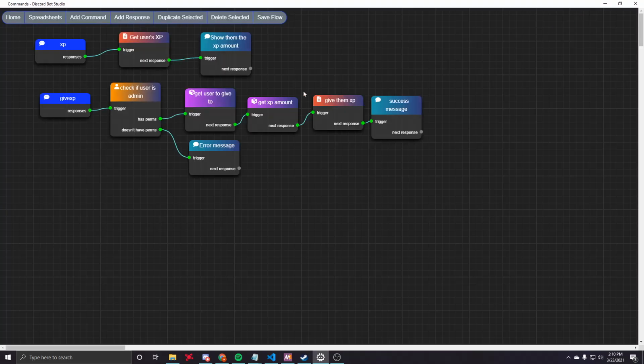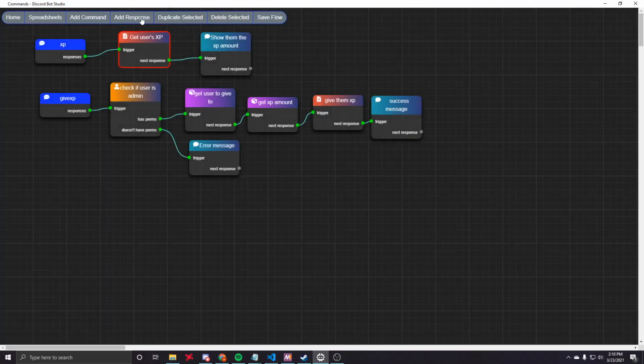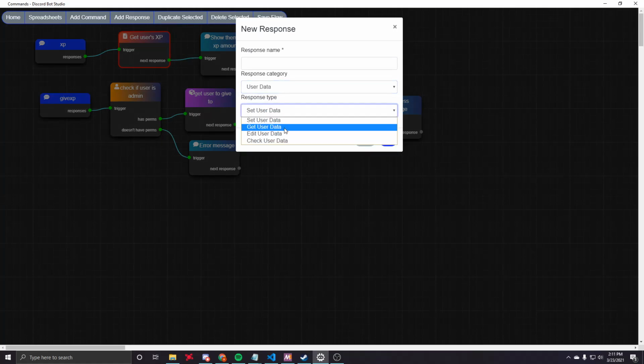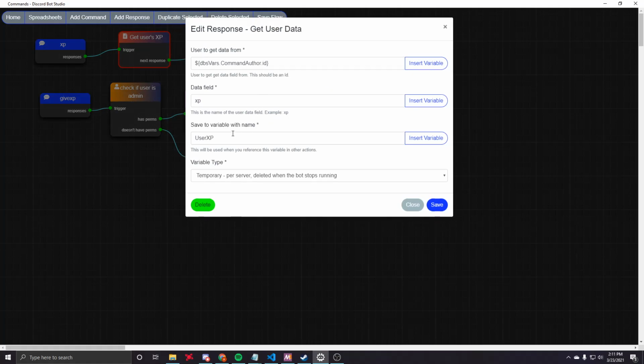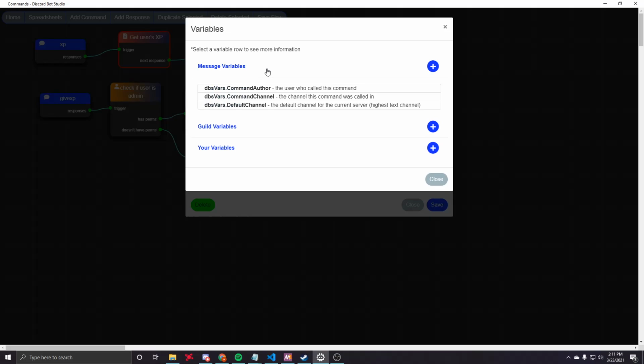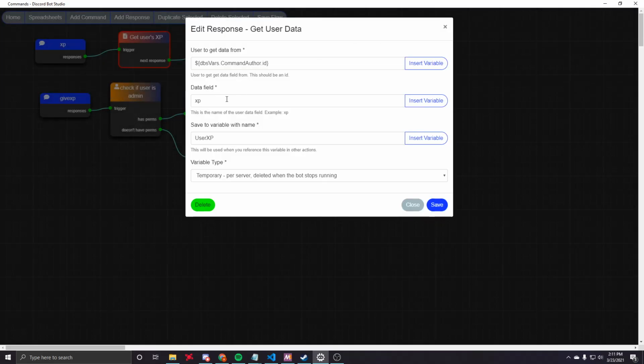Now on the commands page, I can show you the two commands that I created. The first one is very simple, the XP command. The first node here is just a get user data node, and that's in the user data category when you add a response. So add a response, user data, get user data. What this node does is store a user data field into a variable. The user we want to get it from is the command author. Again, this is a default variable, so under message variables, command author, and then I just took the ID. Again, we're working with the data field called XP, so that's the one we're going to be getting. And then I chose to call the variable user XP. You can call that anything you want, just keep note of it.